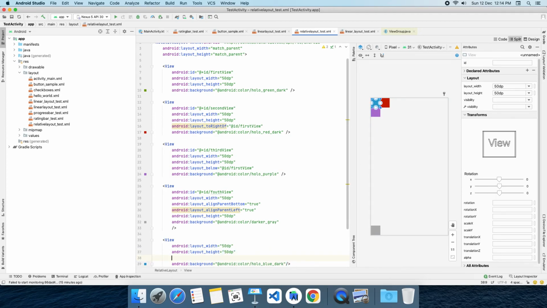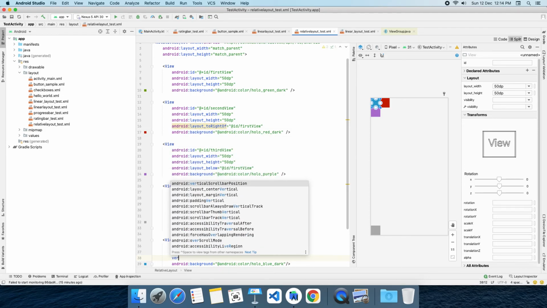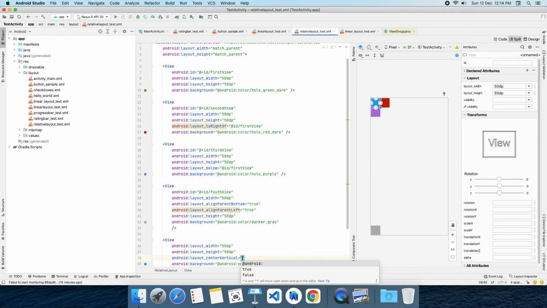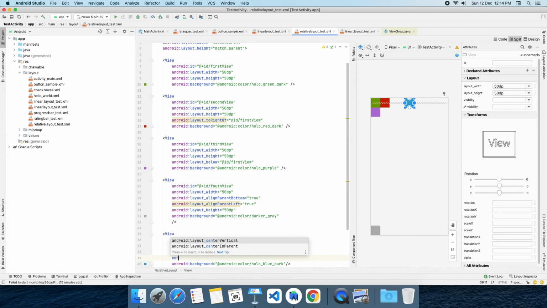Now align this vertically center. See, the center vertical property is there. Select that one and apply true. Now it is center vertical. If you make this center horizontal, this is positioned horizontally center. If you want to give center of the parent, apply both the properties. It is already aligned horizontally center. Now align vertically center. Center vertical equal to true. See, now this is center.